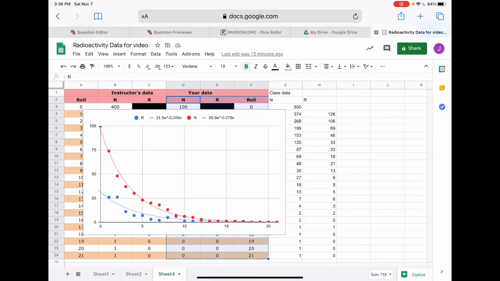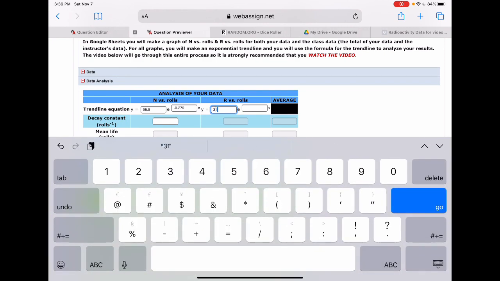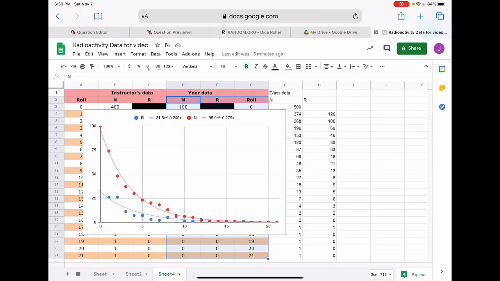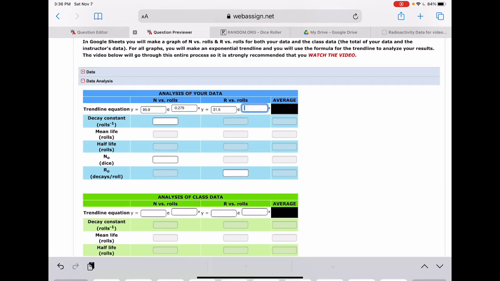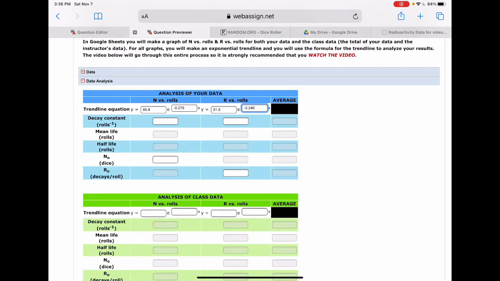So for R, the first number is 31.5. And e is raised to the negative 0.246 times x. So negative 0.246 times x. There we go. So I've got all the data entered for the trendline equation.